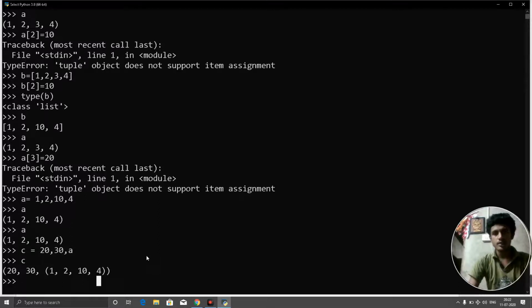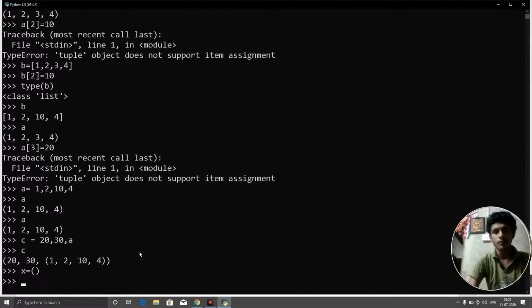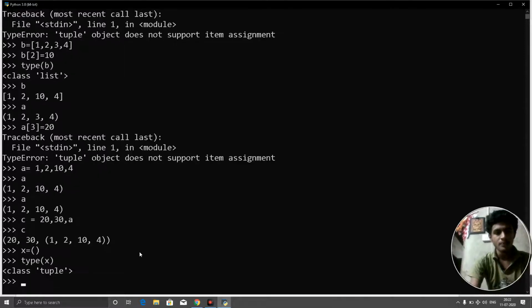Even with a tuple, if you want to define an empty tuple, it is possible. I'm going to define x, and if you want to define an empty tuple, just use empty parentheses. Then if I press enter, it defines an empty tuple, a tuple which does not contain any elements. We can confirm that with the type of x, and you can see it is a tuple. It does not contain any elements.